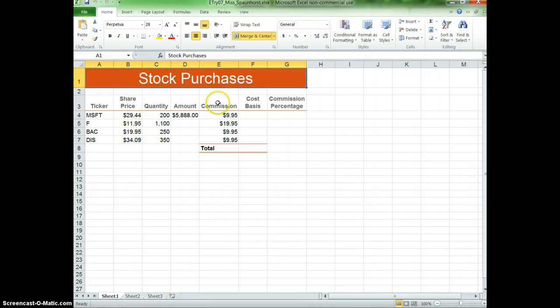Alright, so we're looking at some stock purchases and you can kind of click around. We have actual numbers in here. So go ahead and go into F4 to make sure that this is the highlighted cell.